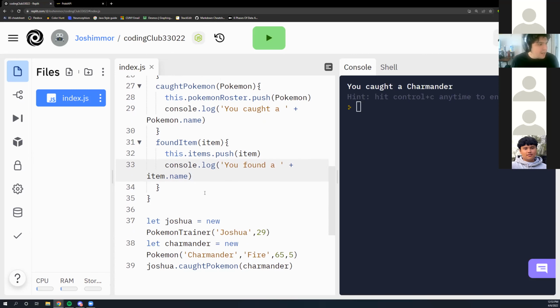Okay, but we don't have an item class yet, right? Can you help me make an item class real quick? So what's our first step of making a class? Class, awesome. And I'm going to call it item. All right, keep it simple. Cool.